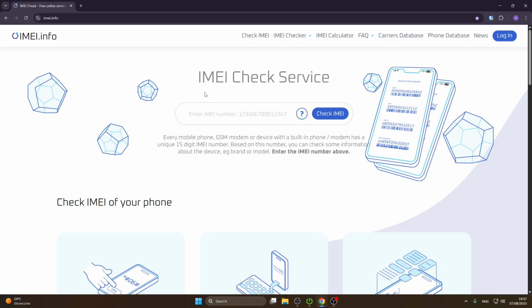Hello, in this video I'm going to show you how to generate a random MAC address for your Redmi 15C.